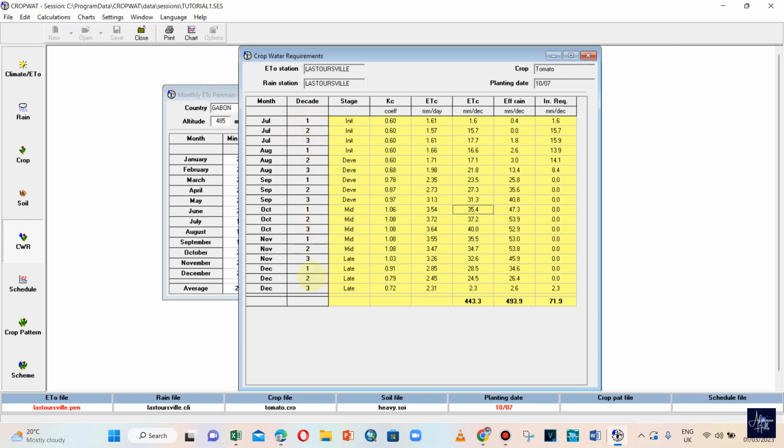So after indicating the decades, now in each decade we have a crop coefficient indicating its data. The initial stage of the tomato will take like 4 decades: the whole of July and the first decade of August. The development stage will start from the second decade of August up to the third decade of September. The mid-season stage will start from the first decade of October up to the second decade of November. And the late season, when the tomato will be ready for harvesting at the maturity stage, the red stage, will start from the third decade of November up to the third decade of December.